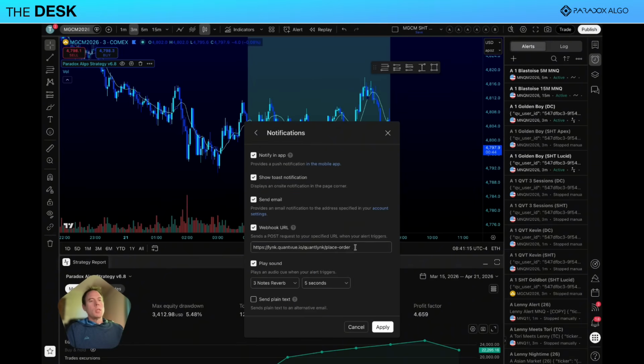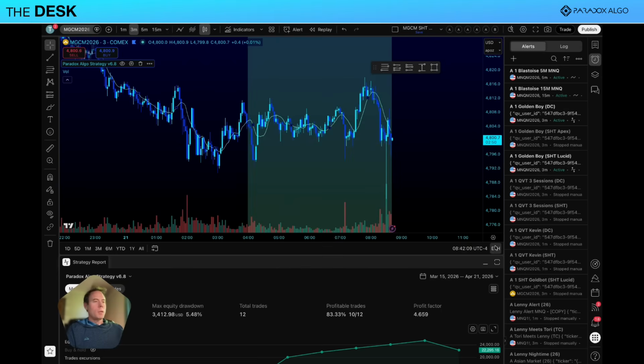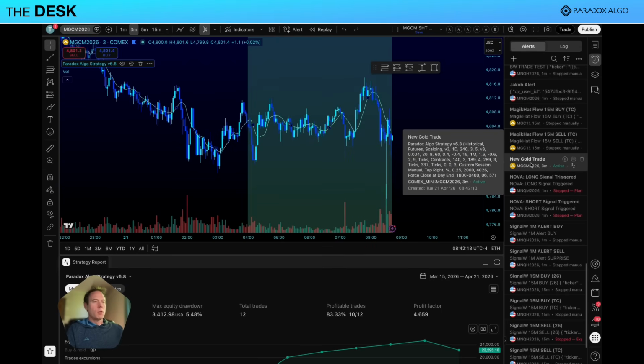So you click this, then you've got notifications, and this depends on how many times you want to be harassed by it. Notification in app will be on your phone. The toast notification will be if you're on a website, and then this can send you an email and it can play a sound. And then this is the webhook you're going to need. This is for QuantLink. They are JSON. So you might want to check there and click create. Do gold trade. They're automatically active when they're started, so you always want to keep that in mind.